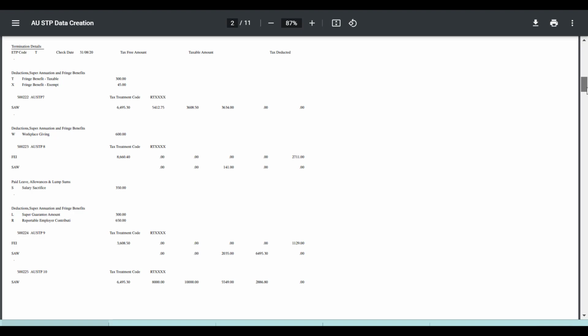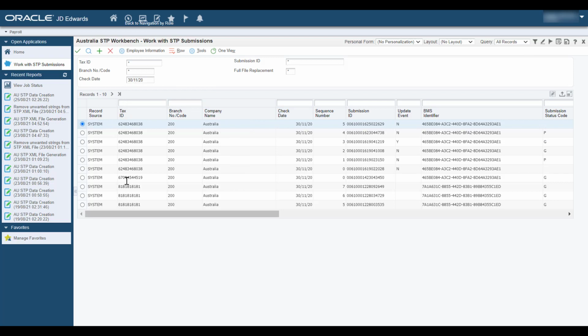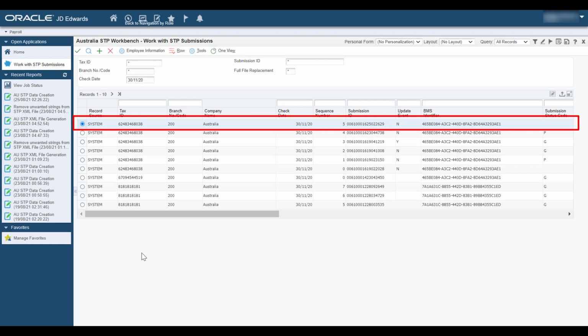Let's close the report. Now, search for the STP data record that the system generated. We search it by the check date. If there are multiple submissions for the same date, then the one with the highest sequence number is the latest run event. The system displays the STP record that we just created. Now select the record and select Employee Information from the menu.